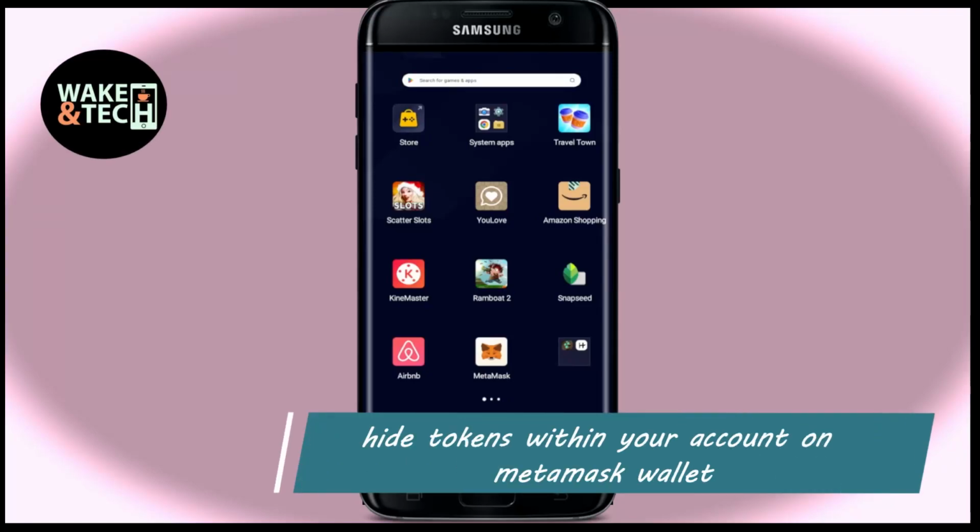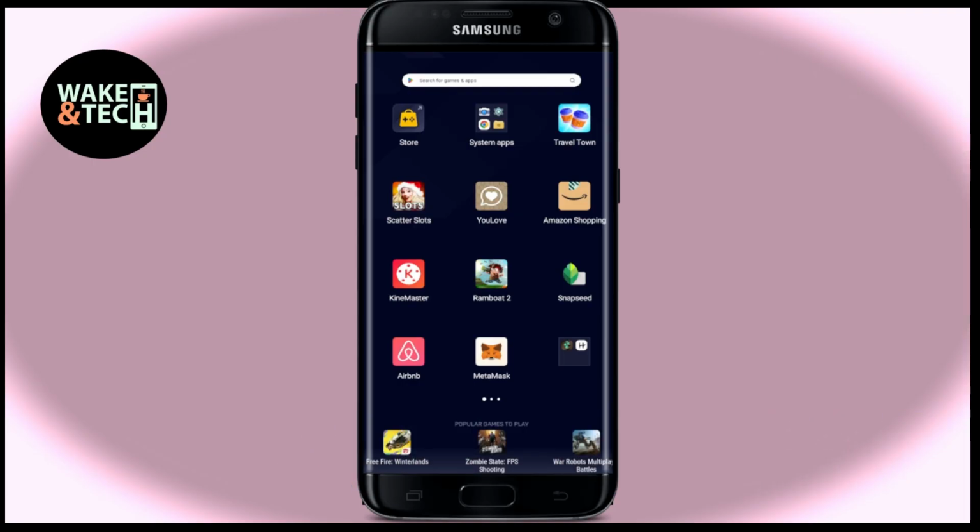In this video, I'm going to show you how to hide tokens from your account on Metamask wallet. So let's get started right away.